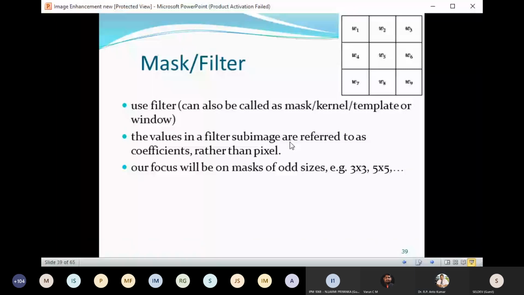39, right. So I explained to you about the mask, right? So this is the mask we'll use, a 3x3 mask.